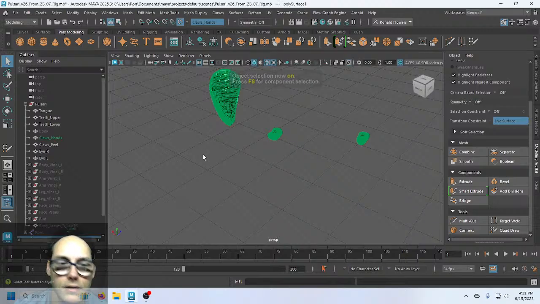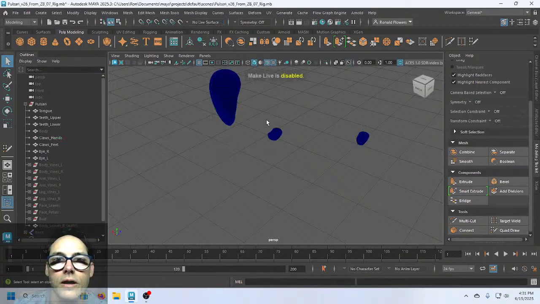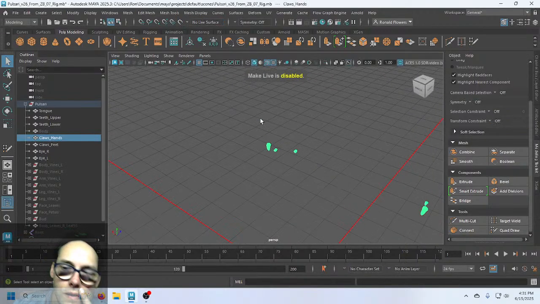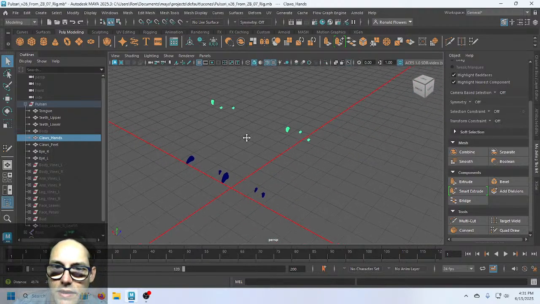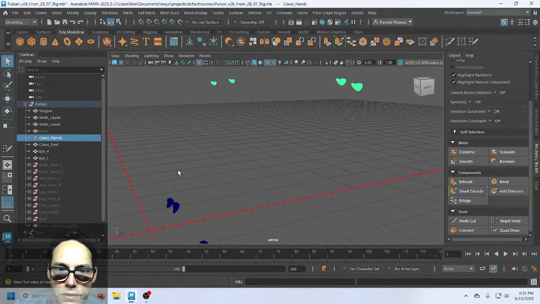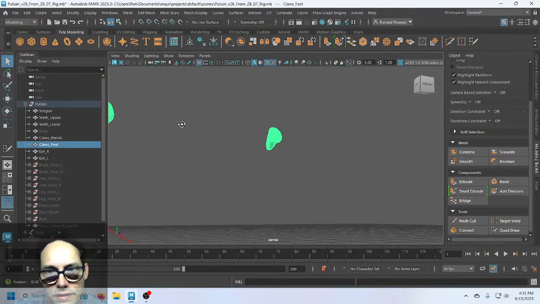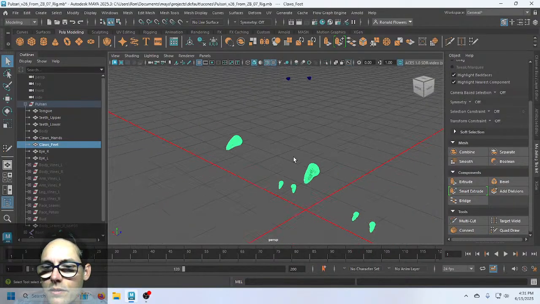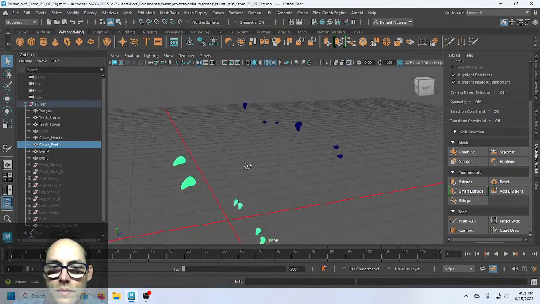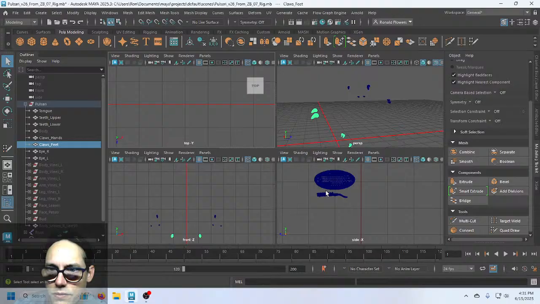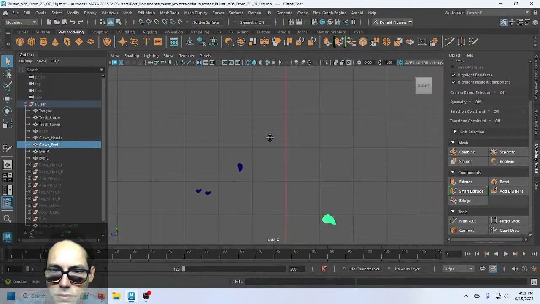Let's rethink that option. Because these are all the same shape, I'm pretty sure. Yeah, I just moved it around. So let's go to a side view.